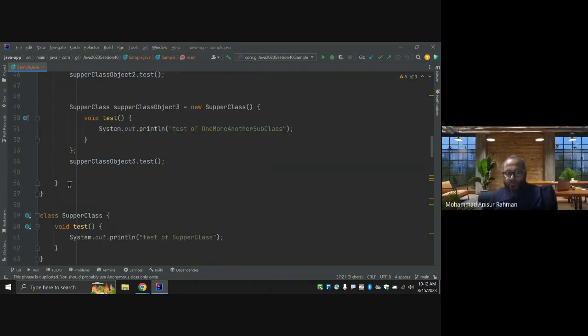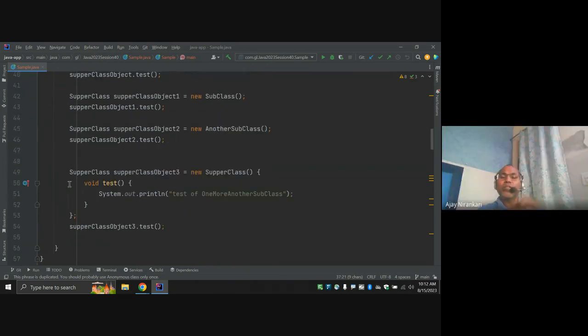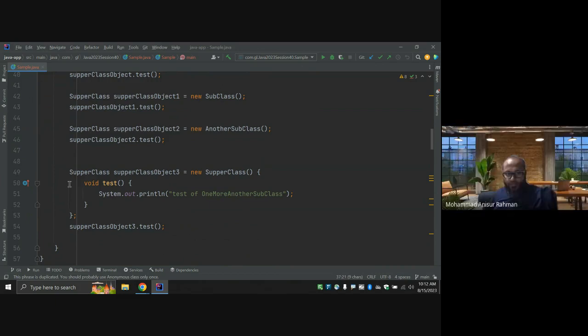Okay, lambda expression. That's good, sir. Thank you, Ajay.